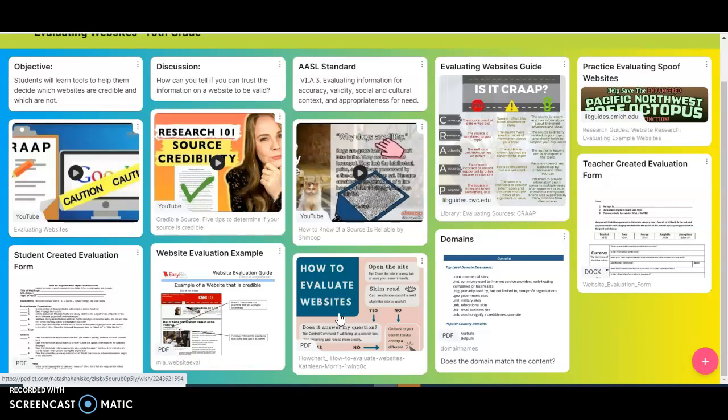Now, several of the websites talk about looking at the domain name of the website you're evaluating. And so I included here a domain chart. So you can look at those and see, does the domain match the content of the website? If you're on a website that says .edu, but it's not actually an educational website, that might be a red flag. Or if you're on a website that says .com but claims to be an educational website, that might be a red flag. So I included this chart in here for you to use as a reference point when you are looking at different websites.